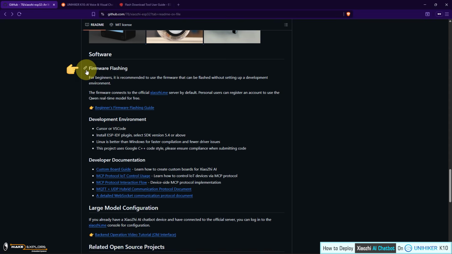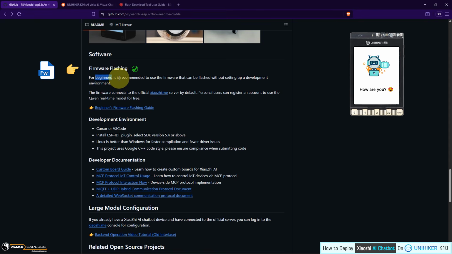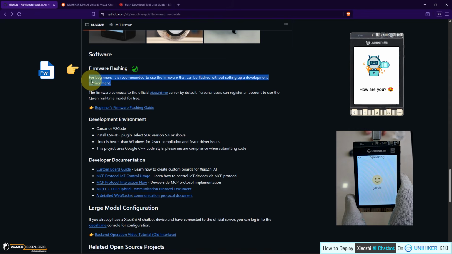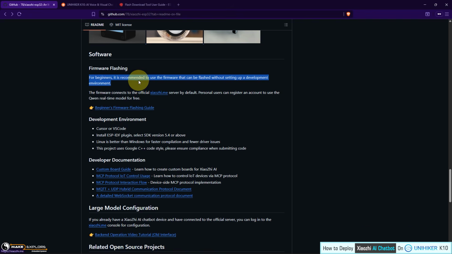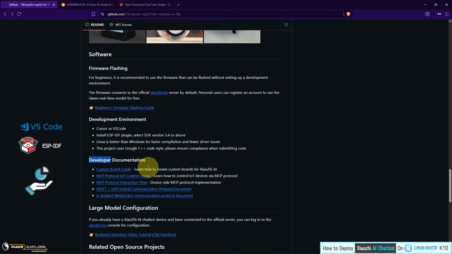Today, we are going with the beginner's approach. As we are going to deploy this Xiaozhi AI on our UNIHIKER K10 dev board, we will see how to get the firmware of the Xiaozhi AI chatbot for this board, and then we will flash it. But in case you want, you can also use the developer documentation to explore more if you want to go with development and contribution to this project.